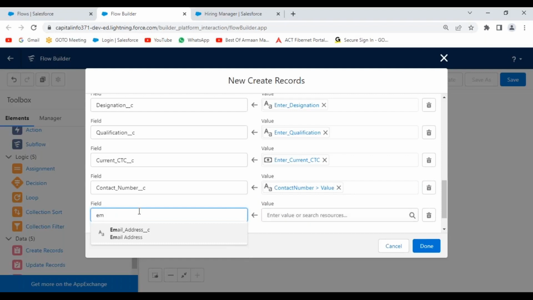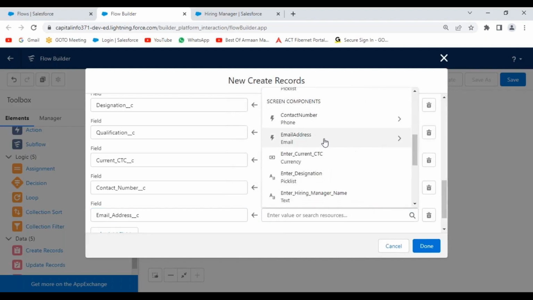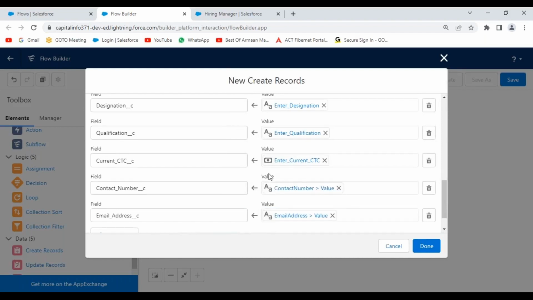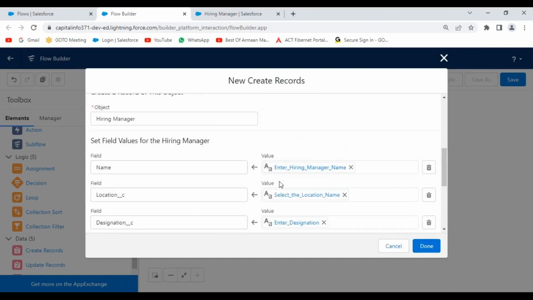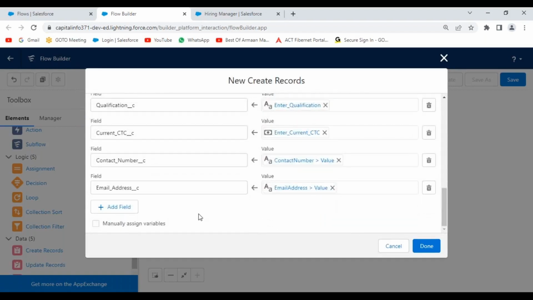Next one, email address. Select the email address. Now from the screen component, we are having email address, that value. Inside the email address field, whatever the values are available, we can collect this value. So these are the screen elements available. In these screen elements, whatever values we have entered, collect these values and map them to the respective fields inside my object over here, and then inside the record automatically. Clear?